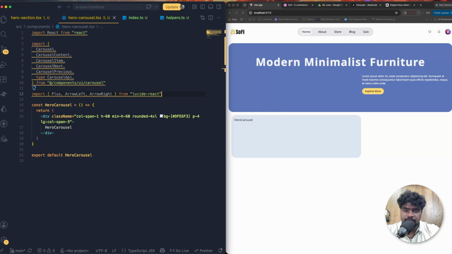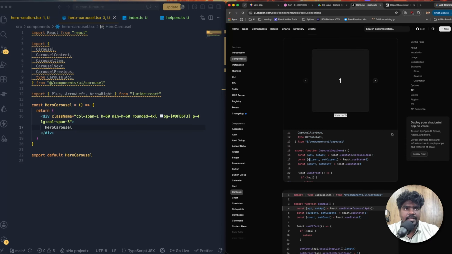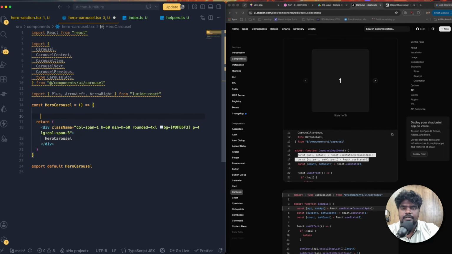Now we have that, right? Next, what we need to do is for this hero carousel, either directly we can use those items in it, or we can send it as props or something else. But in this case, I'm going to use that directly over here, right? So what I'm going to do is, I need these two things, the API and the current one, these two things. So I'm just going to copy that and I'm going to paste it straight away over here. Okay, so let's copy that one and let me put that over here.